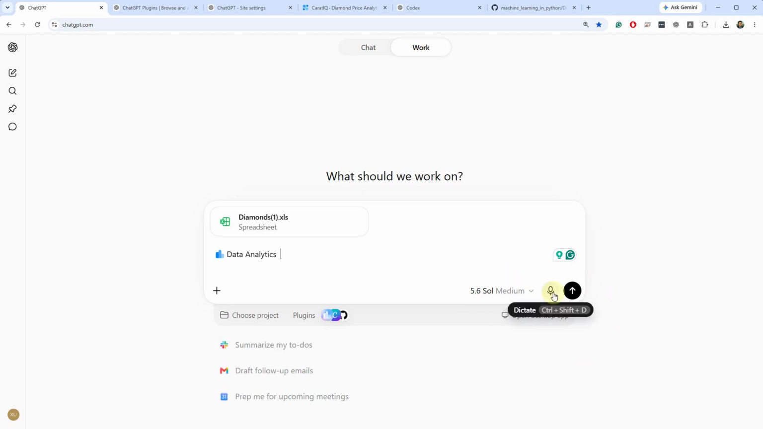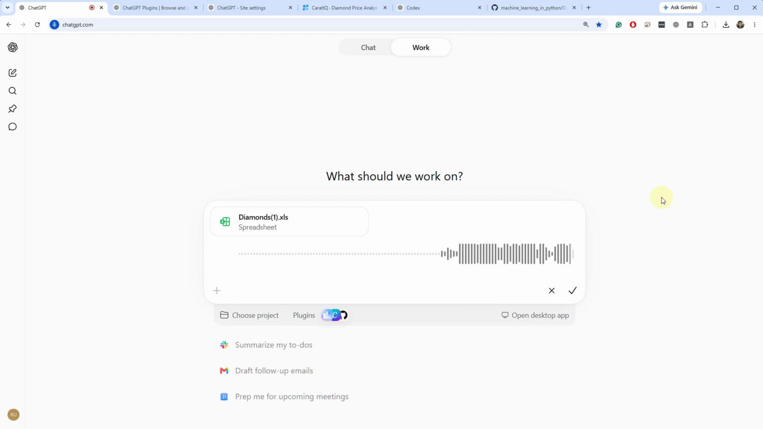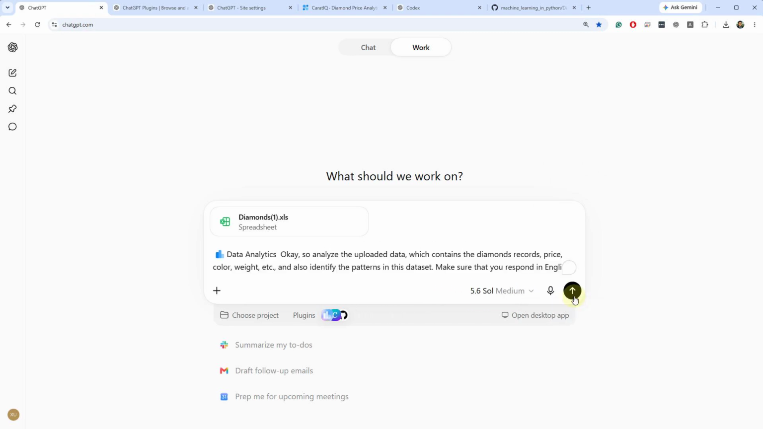I'm going to use this voice mode. Analyze the uploaded data, which contains the diamond records, price, color, weight, etc. And also identify the patterns in this dataset. Make sure that you respond in English. All right, so I'm going to send this prompt.